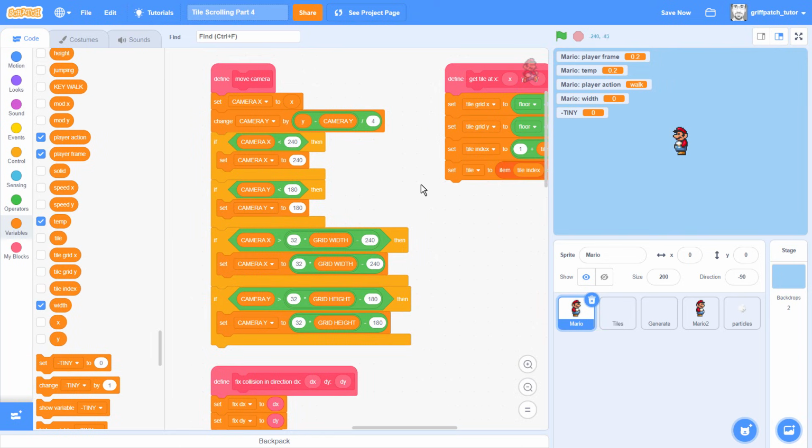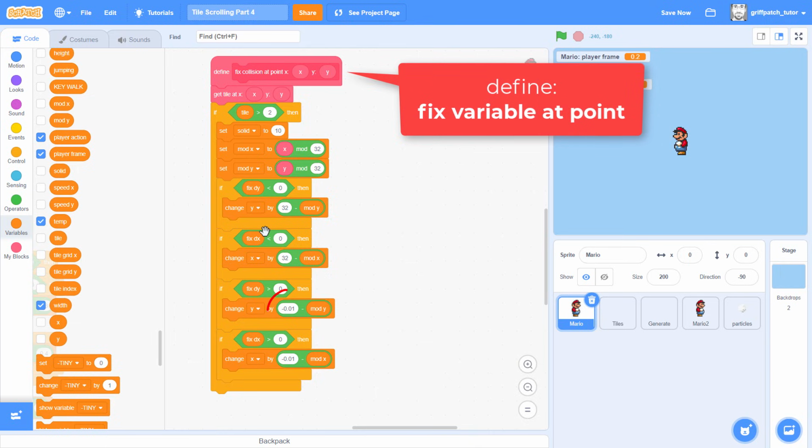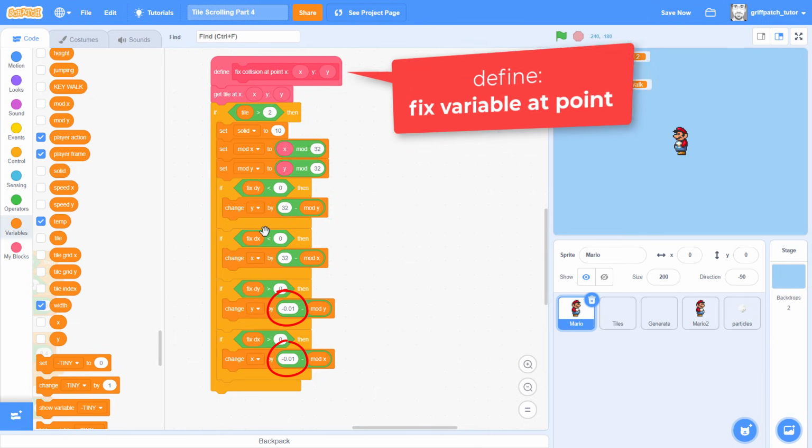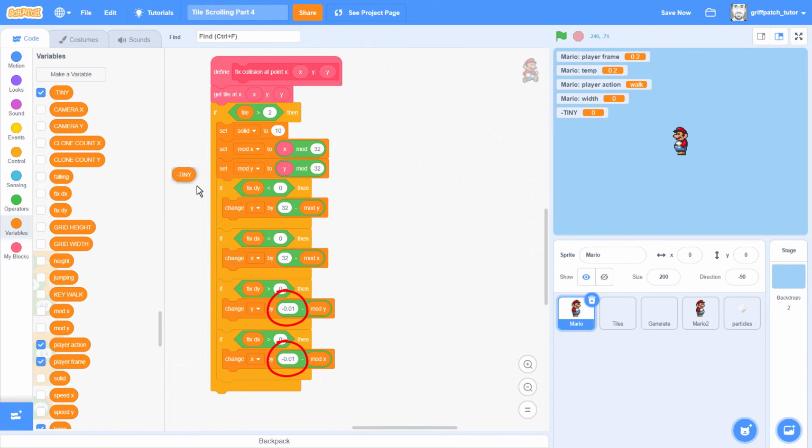Find with me the define fix collision at point script. Now see those negative 0.01 numbers? So these were my previous negative tiny numbers, but it just so happens that they are not really tiny enough once we start adding in slopes and the like later on. So I'm fixing that now. Replace both the negative 0.01 values with the new negative tiny variable.